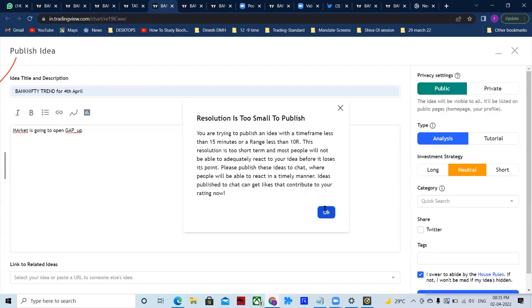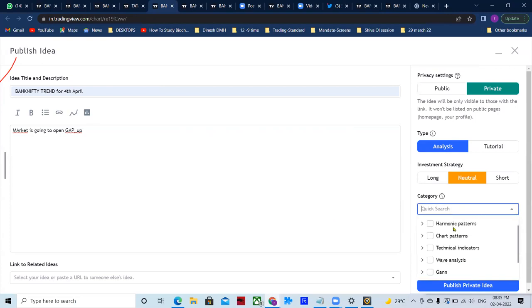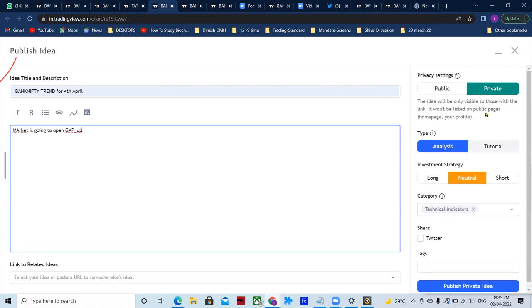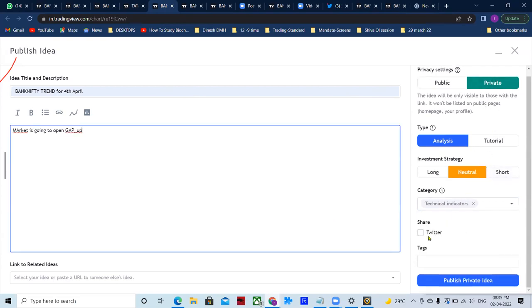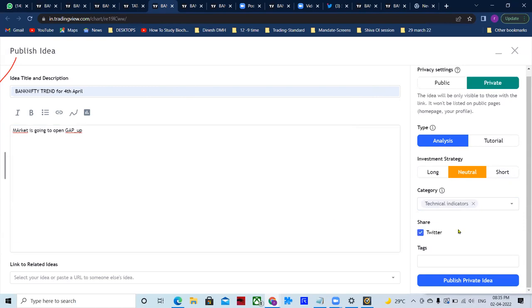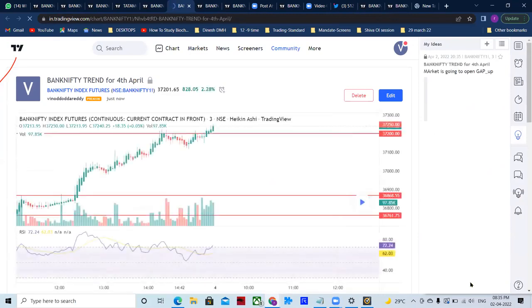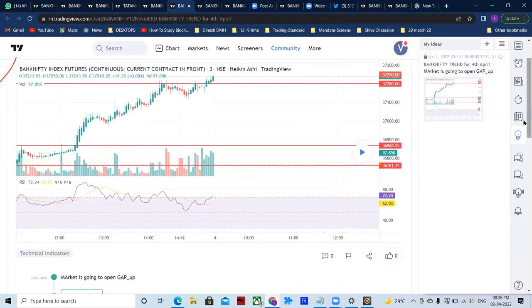We have different categories, like technical indications. Then go to private. Once you select all those things, share. If you want to share this on Twitter, then check that box and publish. Click on that. Whatever your observation is, that will be published on Twitter. In the private window, you can see that, and those ideas are here. This is your idea.